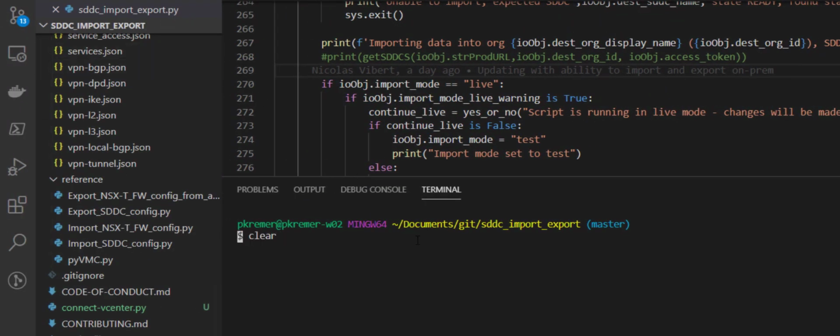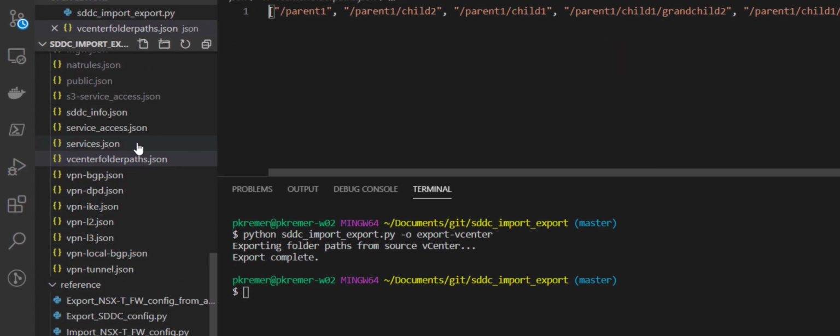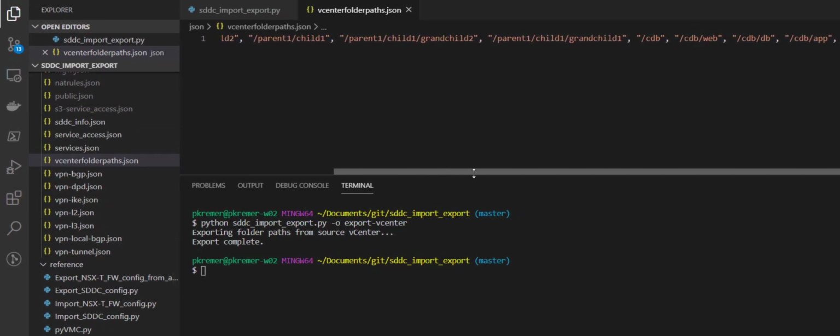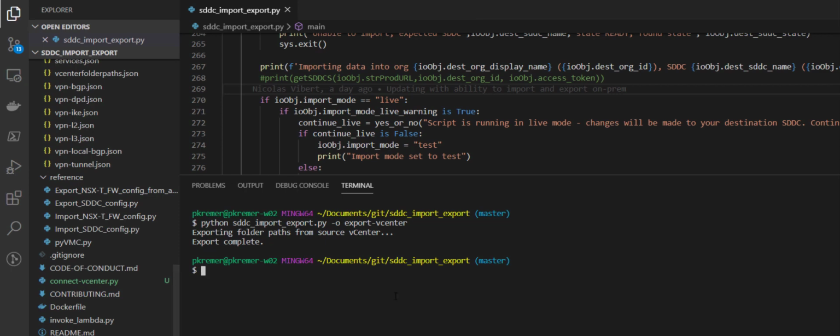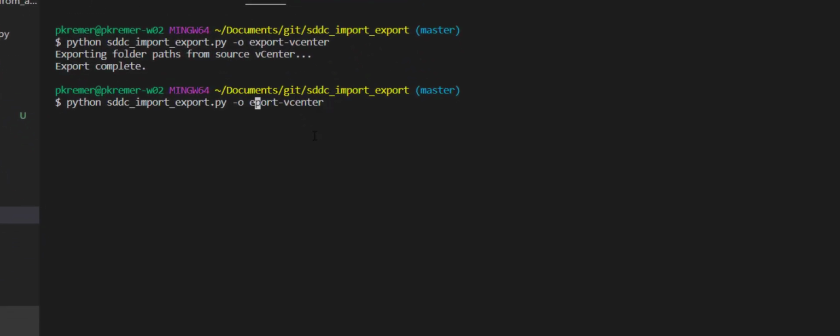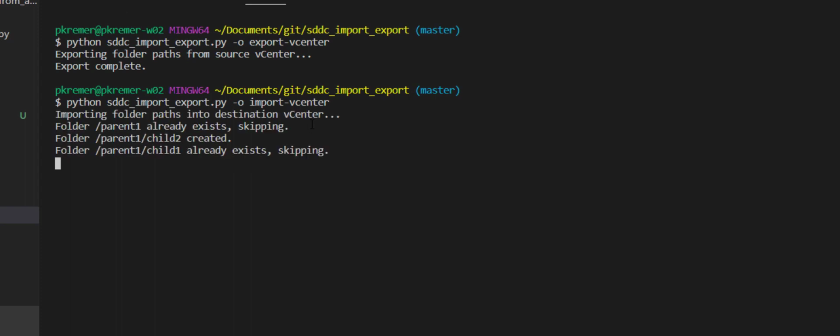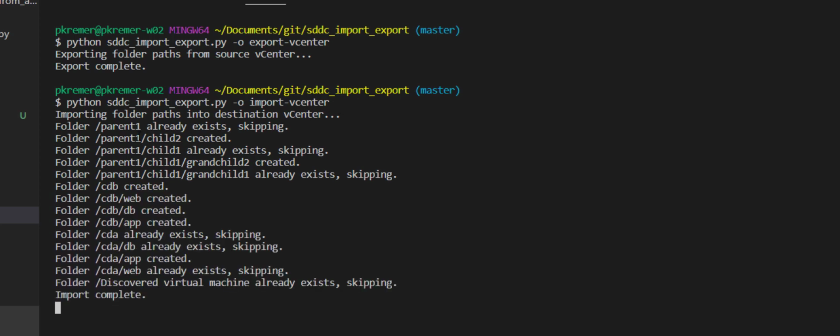So we're just going to run the export vCenter operation in this Python script, and we're going to run it. It'll take a few seconds here to execute. And then it finishes, and you can see it has dumped all of the folder paths from on-prem into a JSON file here. And then we're just going to turn around and we're going to run the import. And you can see it skipped ones that already exist, and it creates the ones that do not exist.